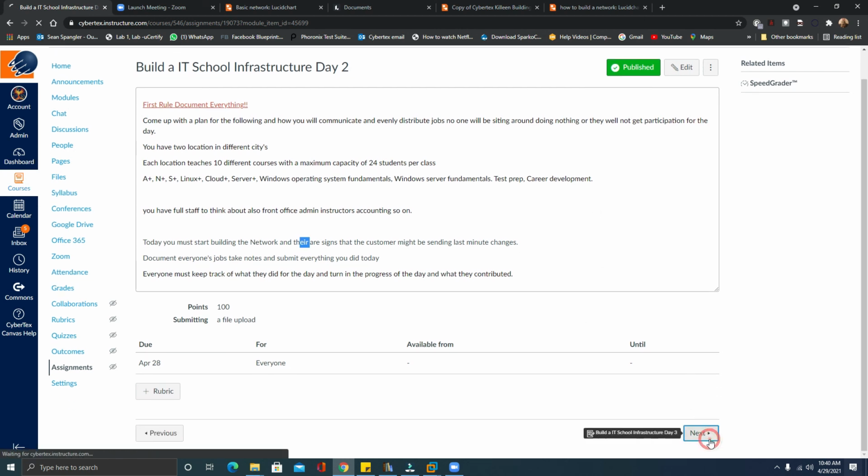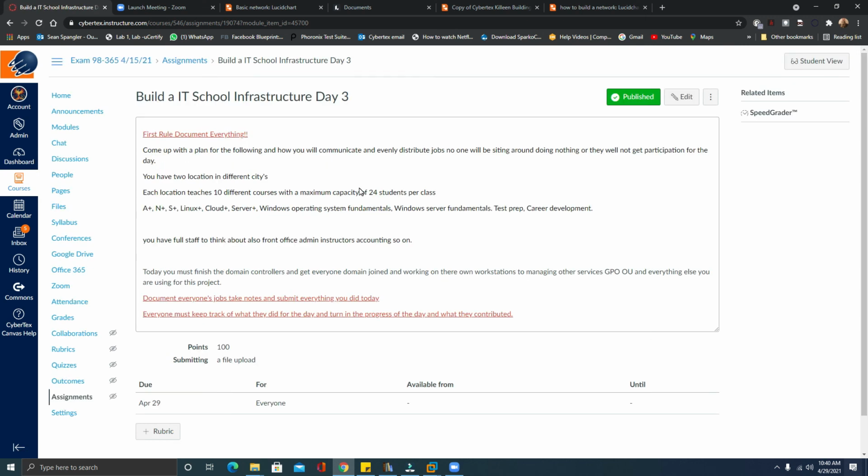So next, day 3. Today you must finish the domain controllers and get everyone domain joined, and work on their own workstations. It means you're not all logging into a server. You're working from your workstations to manage other services, GPO, organizational units, and everything else you are using for this project. Document everyone's job, take notes, and submit everything you did today. Everyone must keep track of what they did for the day and turn in the progress of the day and what they contributed.